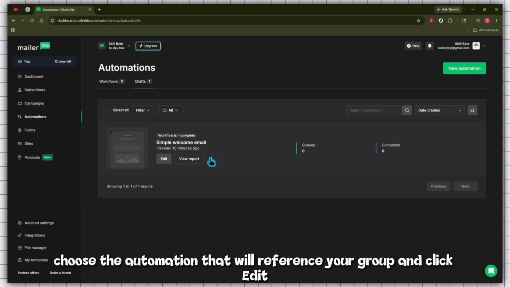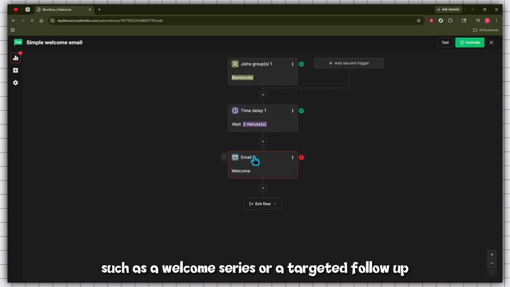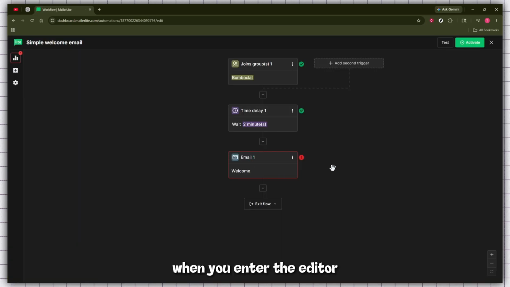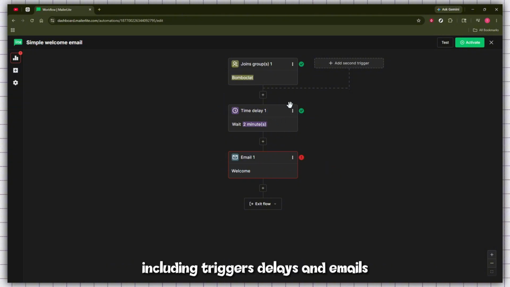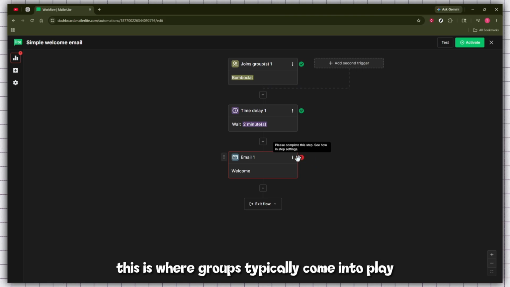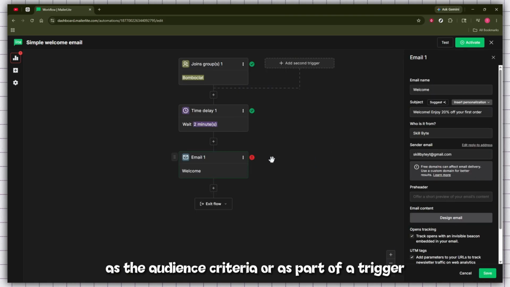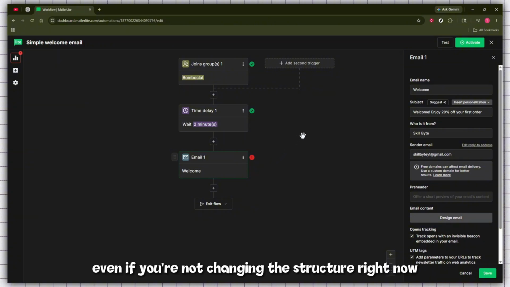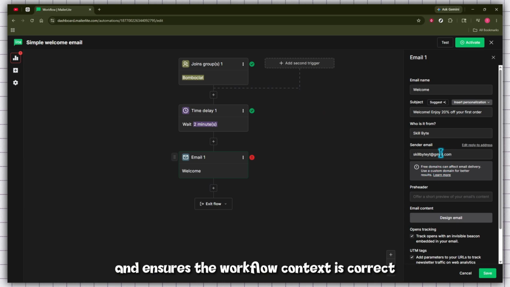Now, choose the automation that will reference your group and click Edit. Pick a workflow that makes sense for how you plan to use the group, such as a welcome series or a targeted follow-up. When you enter the editor, you'll see the building blocks of your sequence, including triggers, delays, and emails. This is where groups typically come into play as the audience criteria or as part of a trigger. Even if you're not changing the structure right now, opening the editor helps you confirm where your group will connect later and ensures the workflow context is correct.